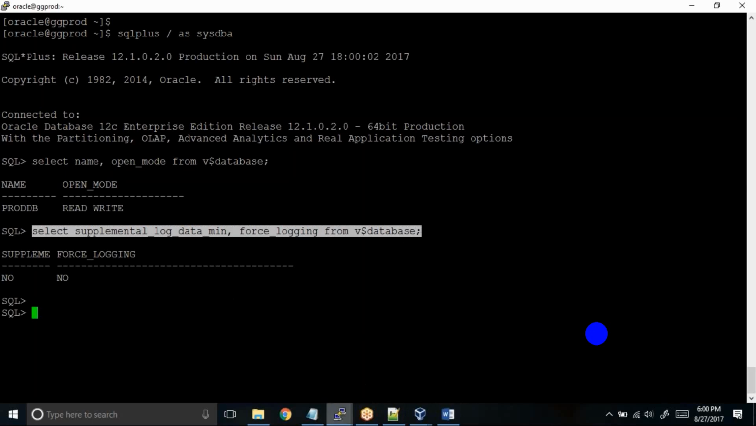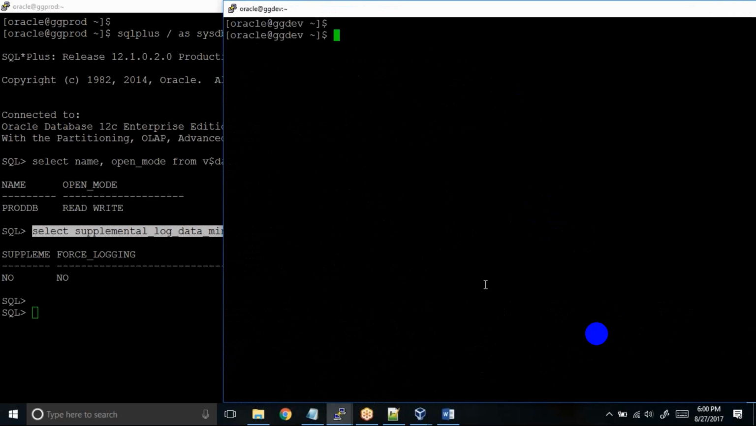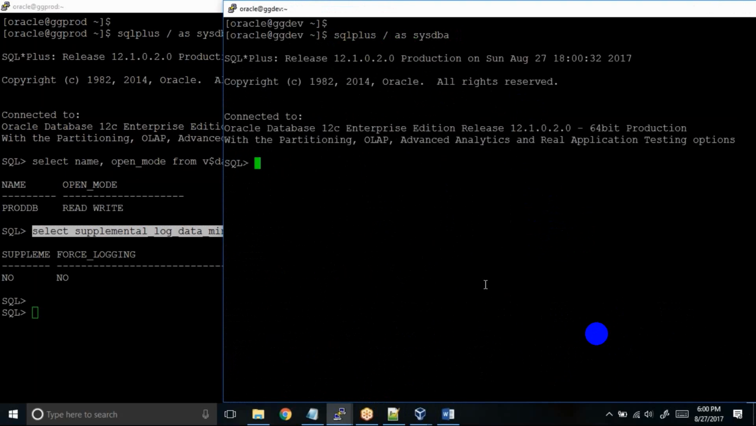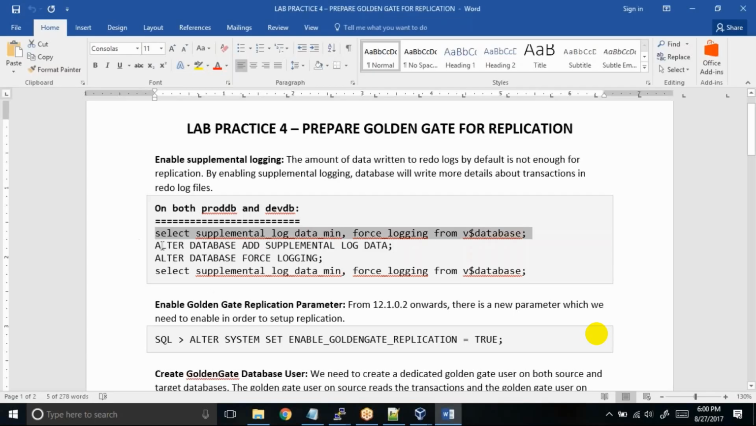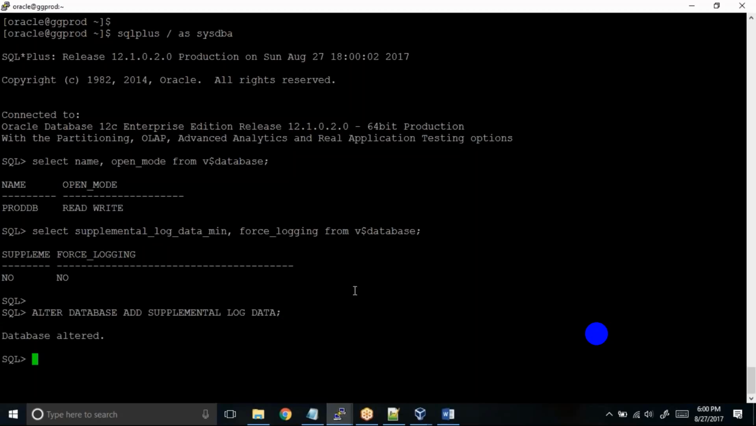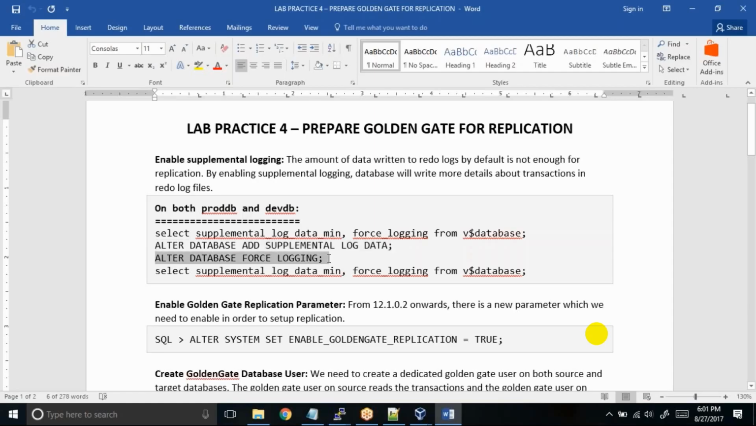I'll run the same command on the other system. sqlplus / as sysdba. So when you are working in this multi-terminal environment, make sure you check the database name. Okay, this is perfect, right? So supplemental logging is not enabled on both the databases by default. We'll enable it. This will enable the supplemental logging, and this will enable the force logging.